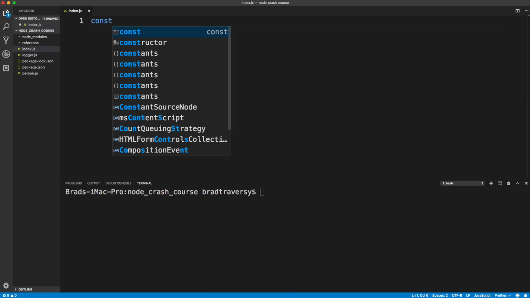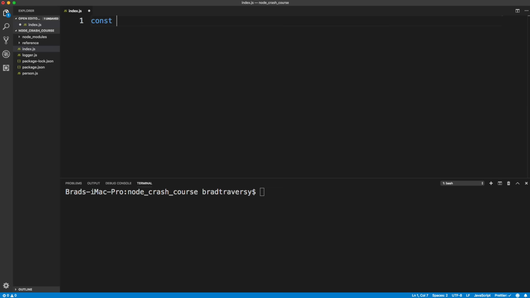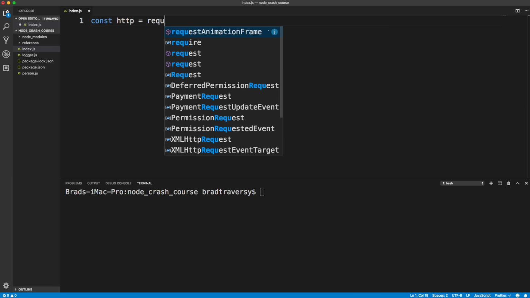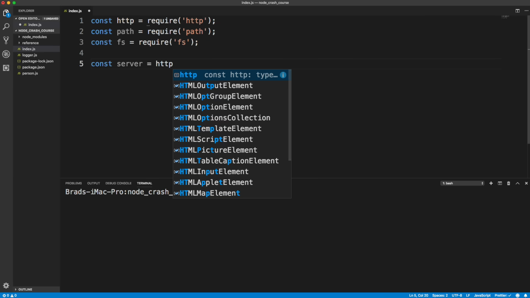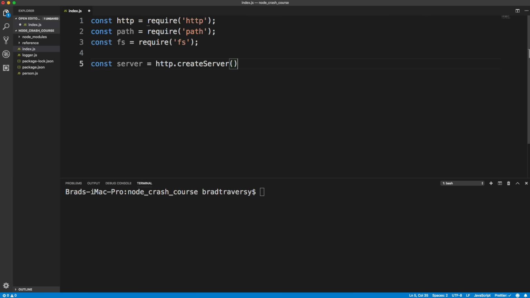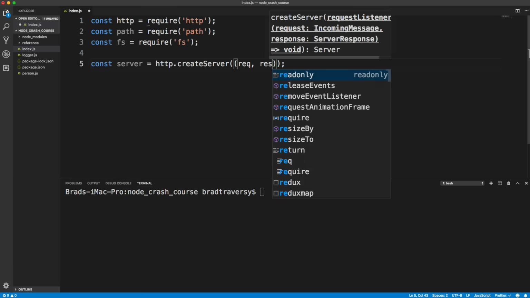So we're going to be using all core node modules. So let's bring in HTTP, and let's also bring in path, and let's bring in fs. Okay, so now we're kind of putting everything together that we've learned. So we want to create a new server object. However, I'm going to put it in a variable called server. So http.createServer, and then this is going to take in a function with request, response.